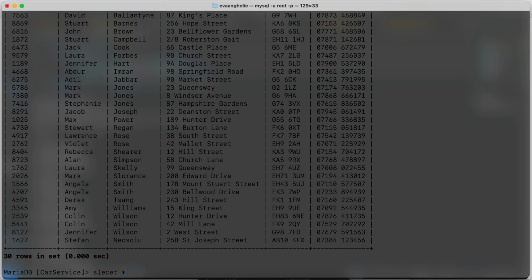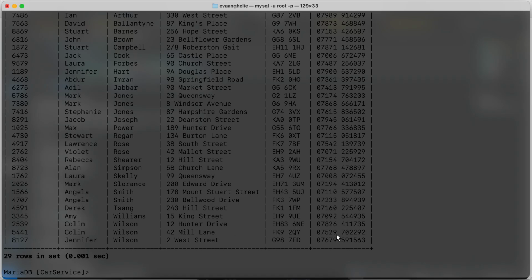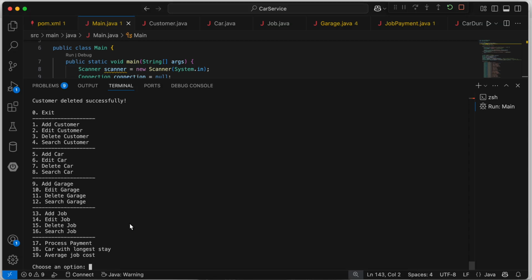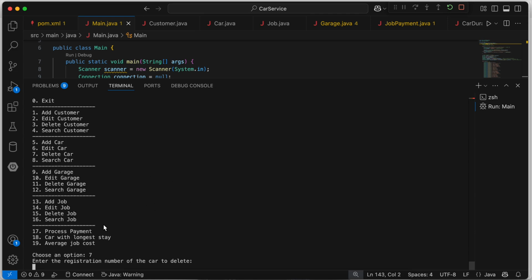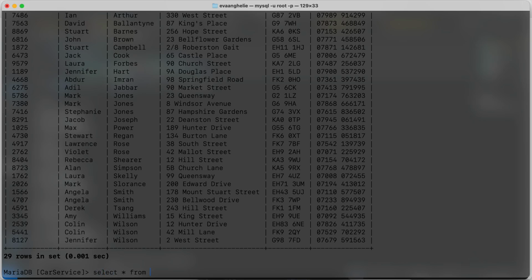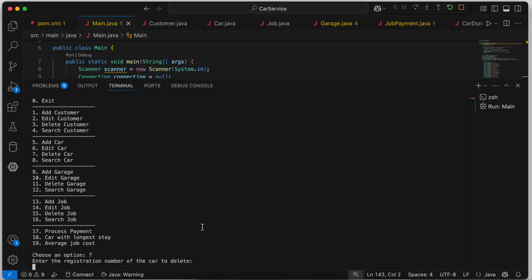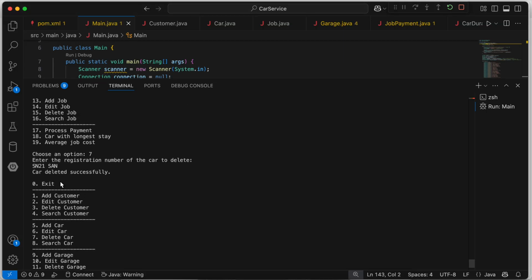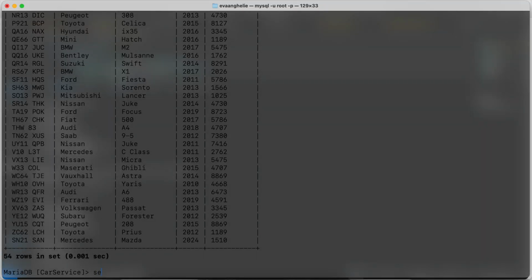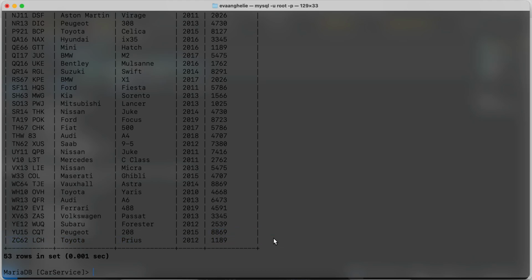And now we can show it again, and now I'm no longer there. And we can go ahead and let's see, let's delete a car now. The registration number of the car I want to delete. Let's see, from car here. I'll delete my car, so SN21SAN. Okay, so the car has been deleted successfully, and let's check if it has been deleted. Then it's no longer here.